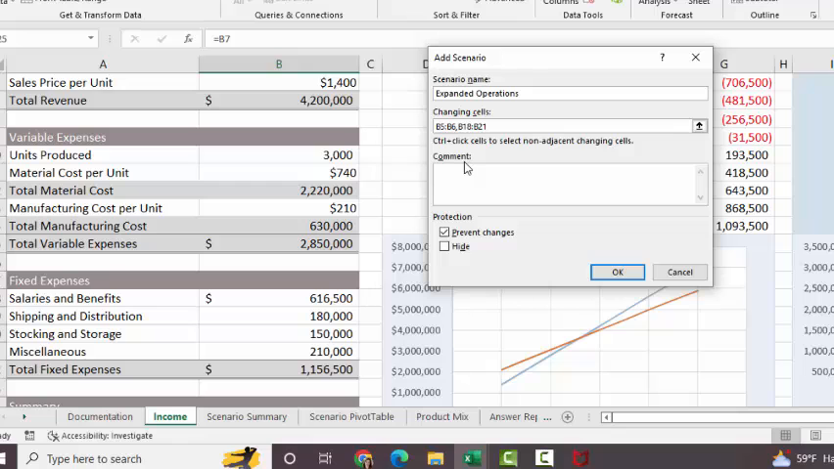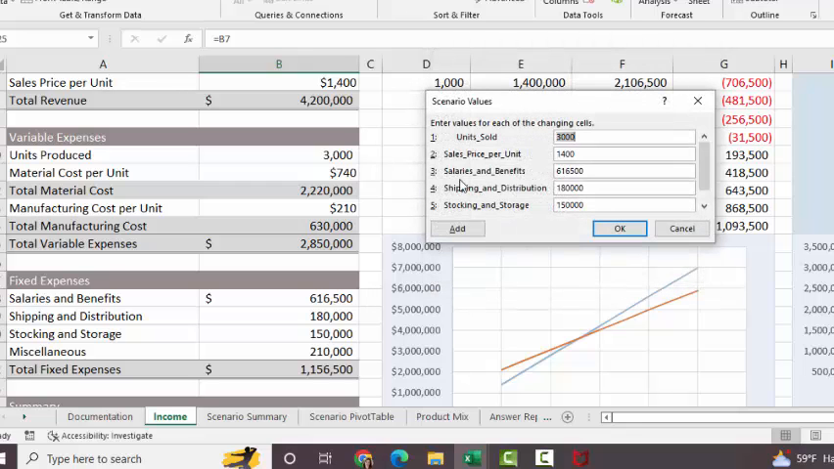I'll put a comment on what this is, and then click OK, and here is where I change the values. These changing cells here on the left-hand side are the defined names of each of the changing cells. I'm going to change the unit sold to 3,500. The sales price per unit is going to stay the same. Salaries and benefits are going to be more because I'm selling more units, so I need to have more employees.